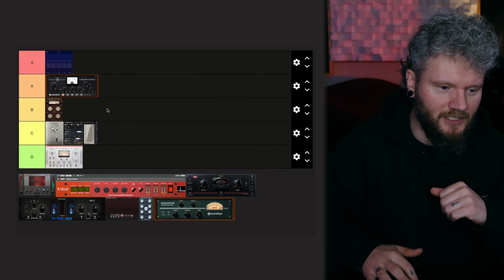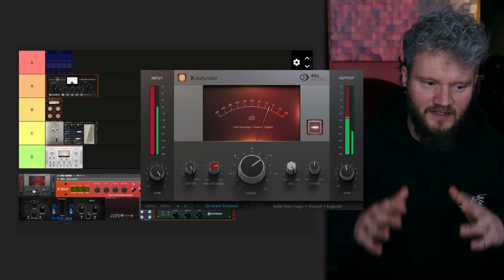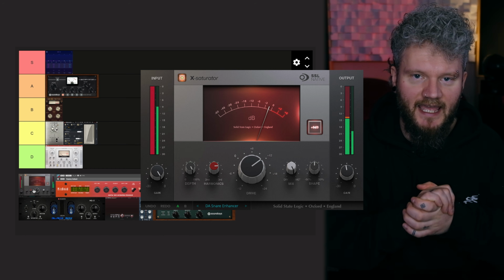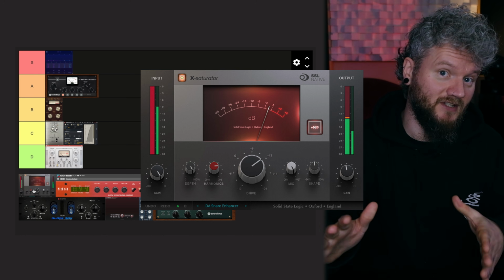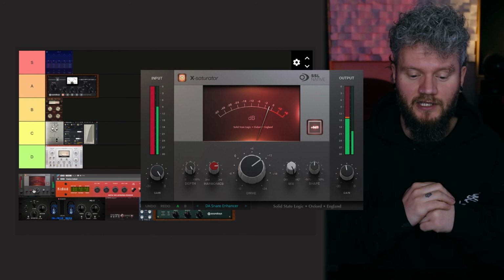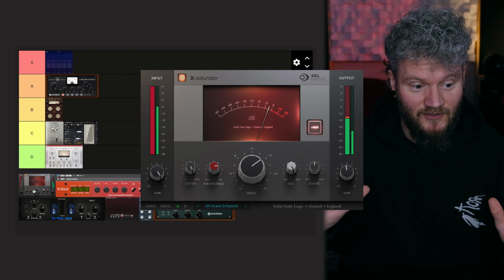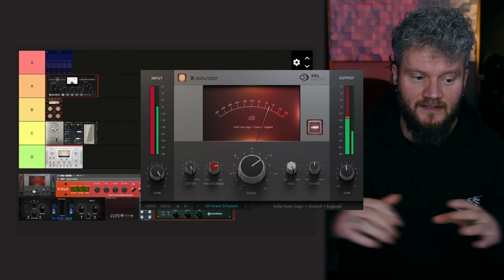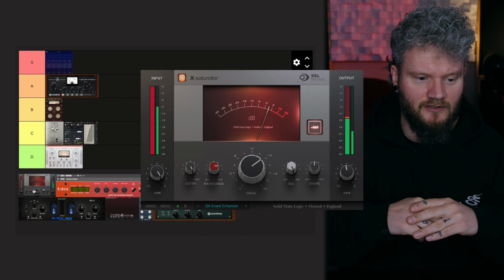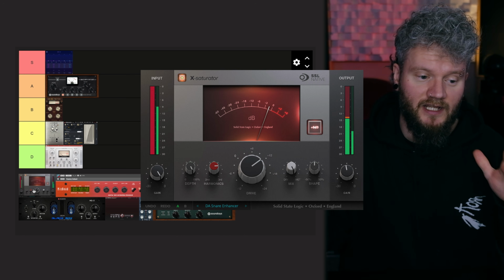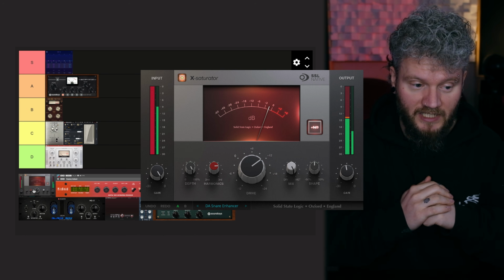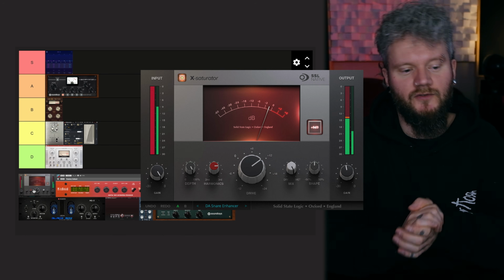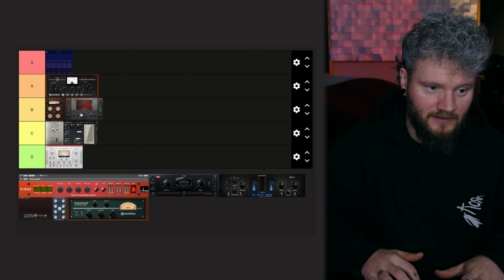Now here we have another really cool saturation plugin. This one is by SSL. This is the X Saturator. It's a really easy to use plugin. As you can see, it has a really easy interface and it sounds good on all material. You can add that analog character really fast without overdoing it. If you're looking for a saturation plugin that's not really high on the price, this is a really good pick. So that's why I'm going to place this one at B.